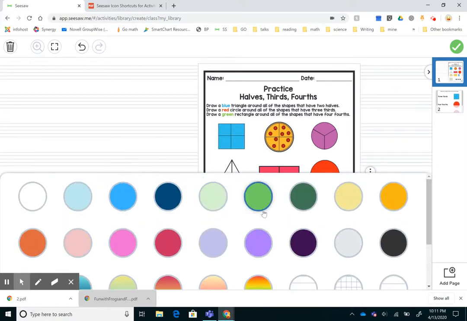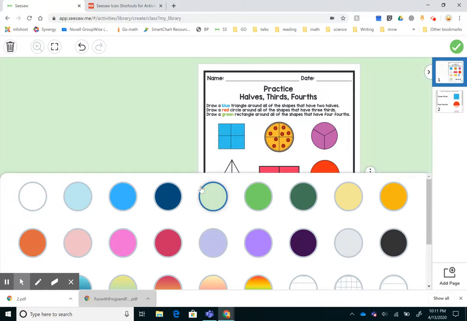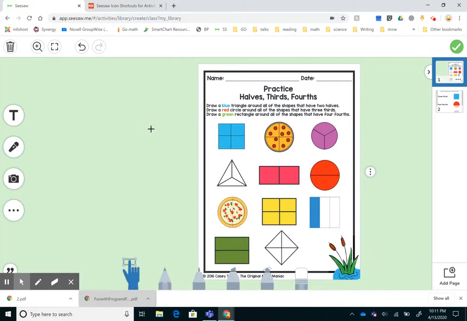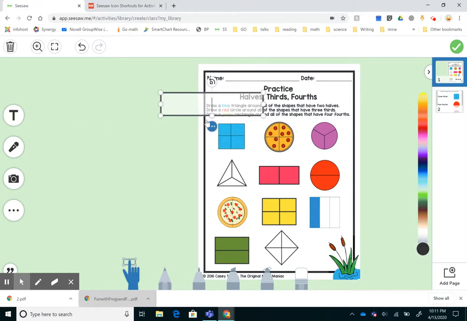I'm just going to go ahead and use something neutral. Just going to go with that green. So now this page is set up so that when the children get this in their activities, they can actually draw and write and follow all the directions that are on the page. So for example, where it says draw a blue triangle around all of the shapes, they can actually draw on this page. Over here, I can also put a text box in here of some type.